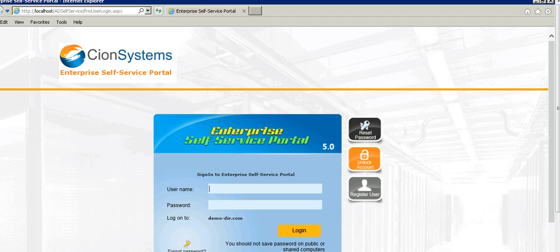Hope this helps, and you can see how easy it is to use Enterprise Self Service with basic configuration. Thank you.